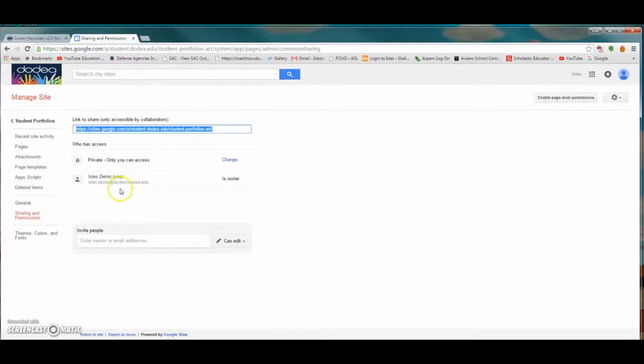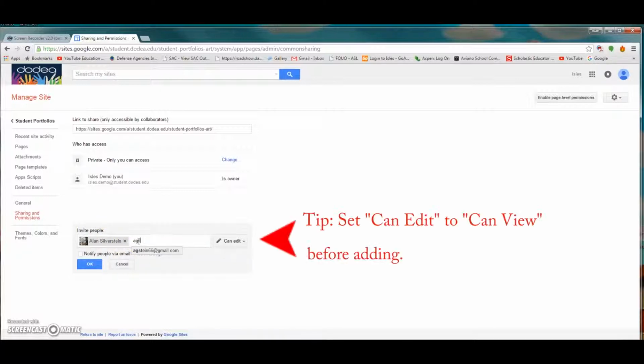Okay. And now, since I've set it for specific people, I can put in the names of the other people I want. So I'm going to go ahead and use my other email addresses. So I have alan.silverstein, and I have my home email address. So I'm going to put those in there.